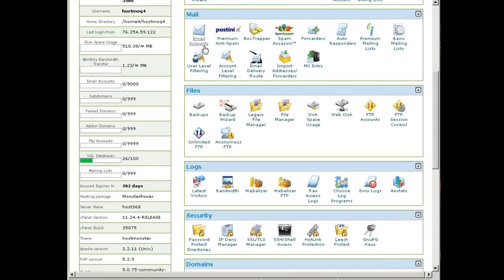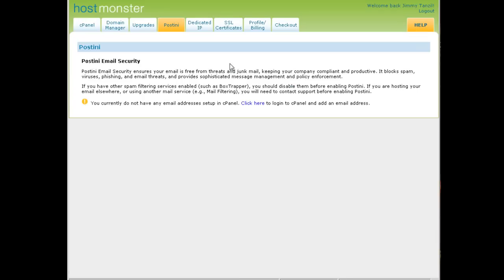Okay, so for mail, you get to set up your email accounts. You can set up to 5,000 email accounts, and that is virtually unlimited. You can see they have a premium anti-spam through Postini. Let's click on that and see what happens. I think it's going to cost you more, okay? Click here to log in and add an email address.